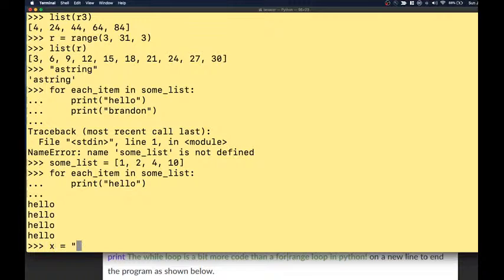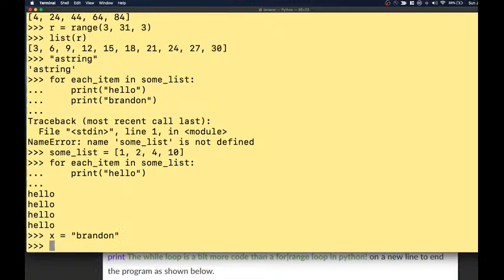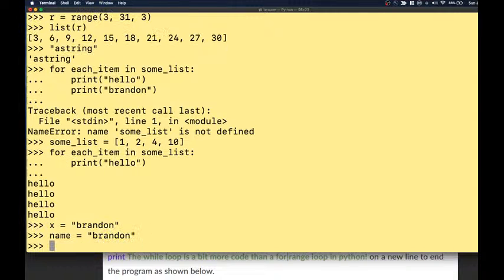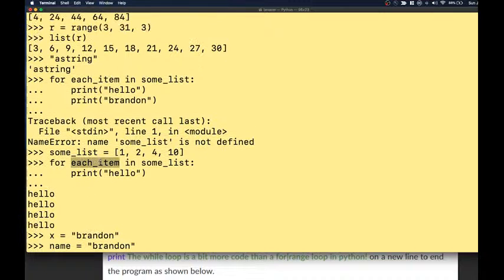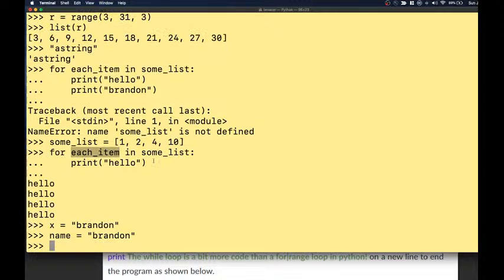In the same way that we can call a variable anything, we can call it X, we can call it name, this each item part is the word that we're going to use for each item in the list when we go into it. We can call it whatever we want. We called it each item here because it makes sense. It's better to make sense than not, but oftentimes you might just call it i, for i in some list. But let's show it a little more substantially.